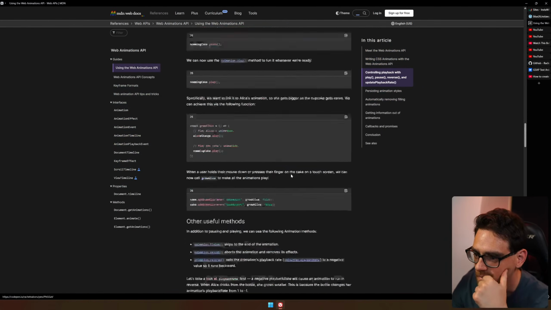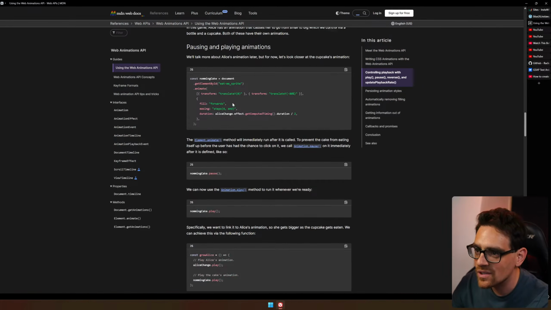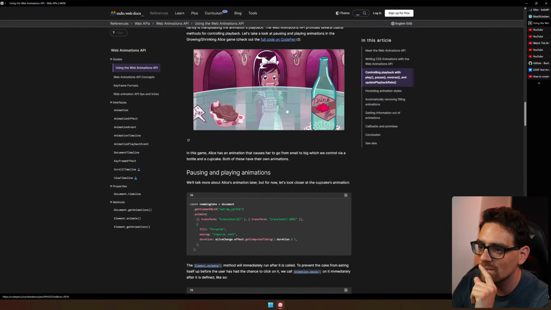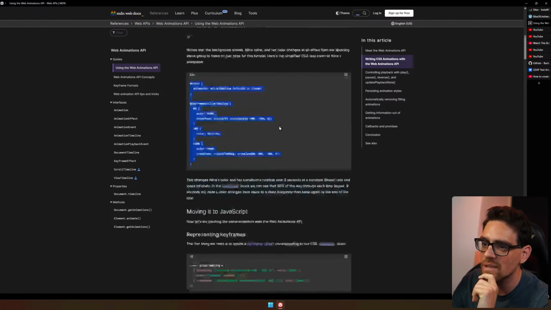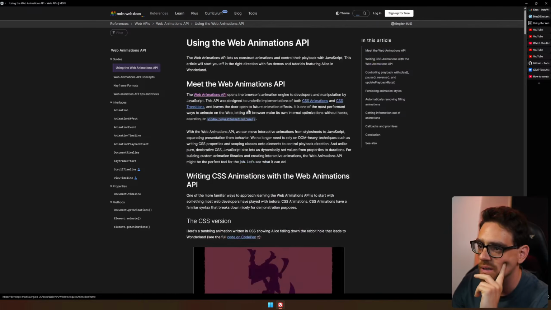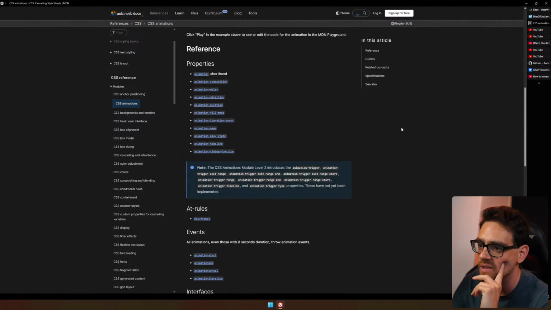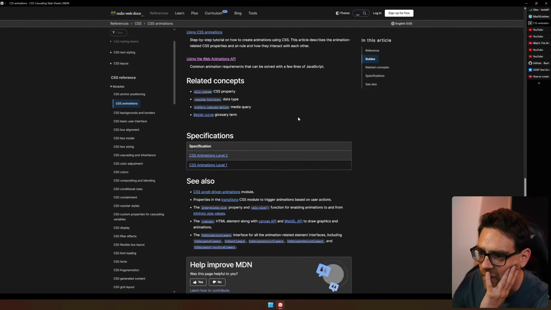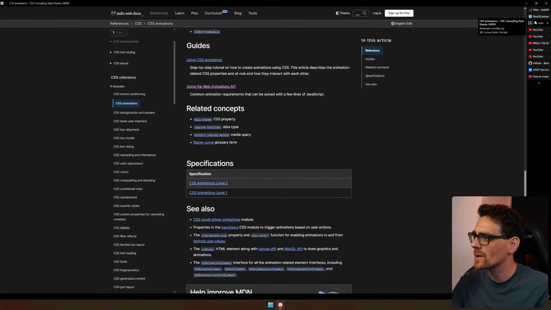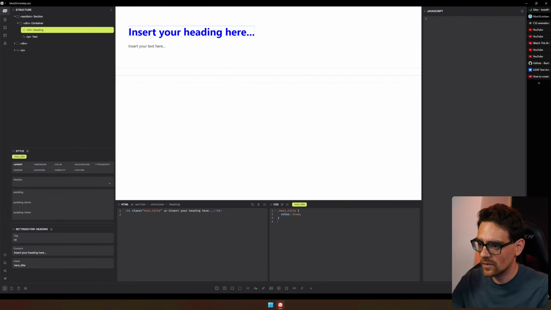So if you want to add interactions, using the JavaScript version is really smart, but let's start off with something simple using the CSS animations. I've used it before, but let's recreate what we just made, right? So for example, for our hero title, we want... and we do keyframes.